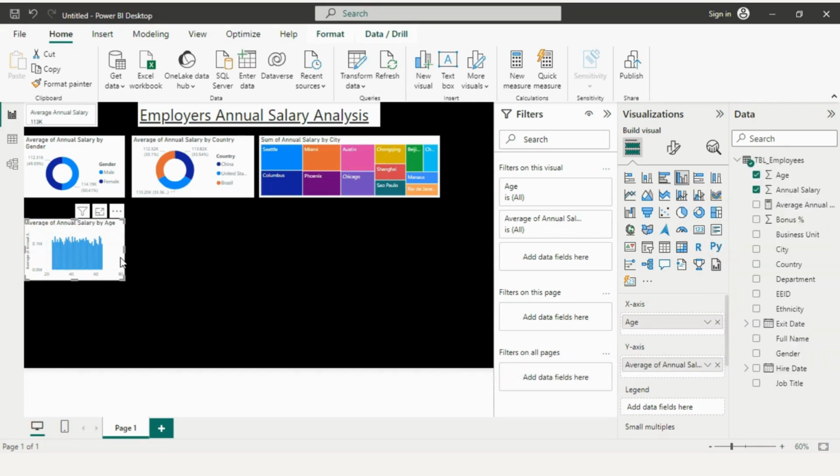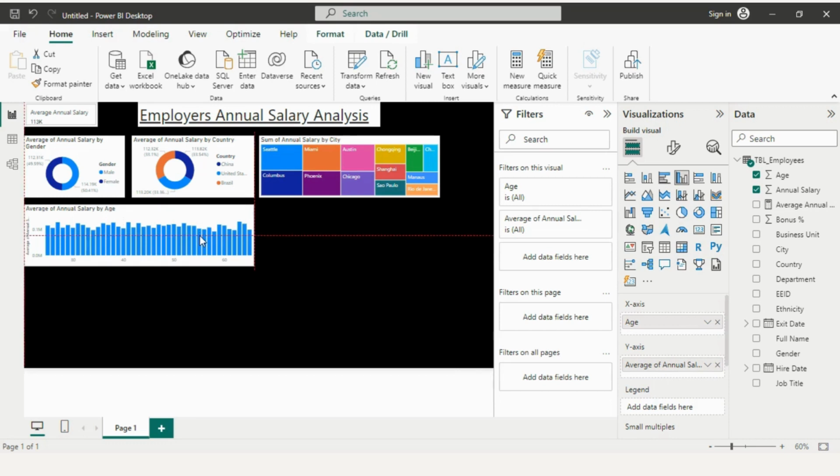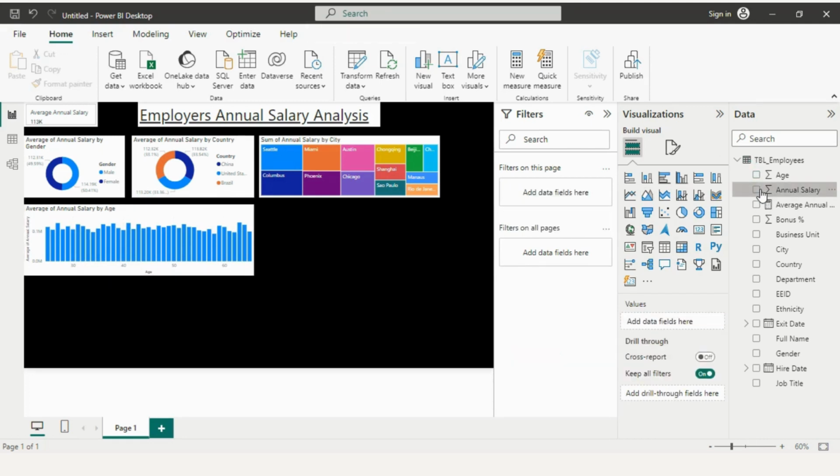Now I'm taking age and then annual salary. And same for age, I'm using average of annual salary. Now you can see the age of 26 and ages from almost 25 to 65. What is the average annual salary of people?